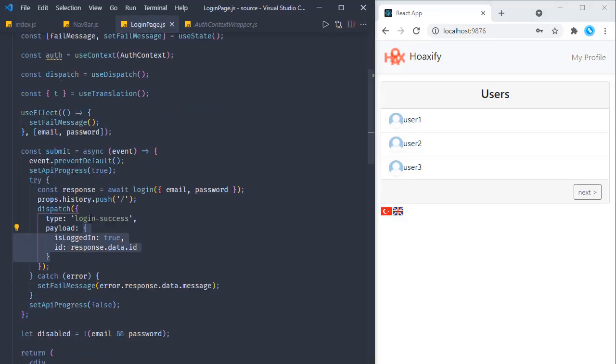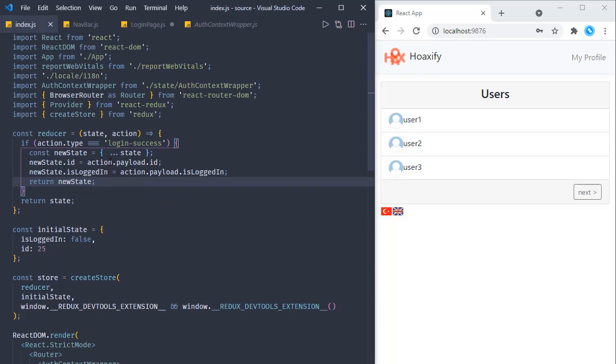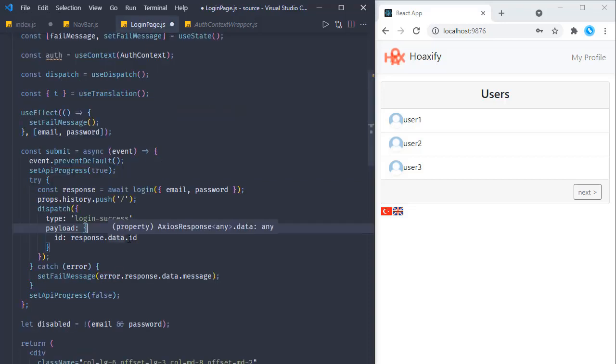Instead of passing this is logged in as part of this payload object, we can just remove this one and we can let the reducer update that part. So we can do something like this. Here, instead of taking this action payload is logged in, we can just say if this is login success, then we know that this is logged in is going to be true. So login page would be just sending the data we can take from it. So let's save these changes as well.